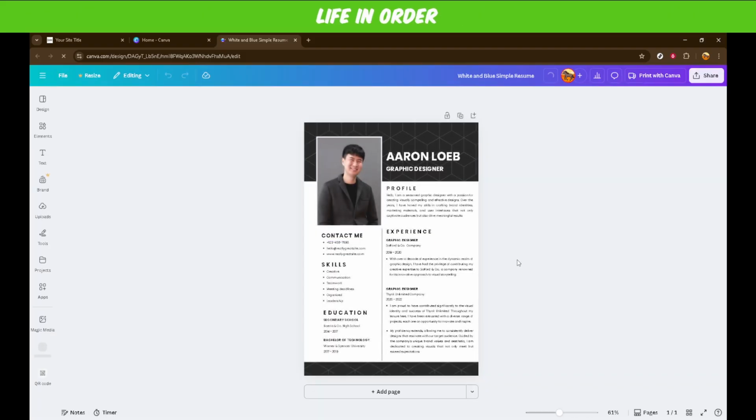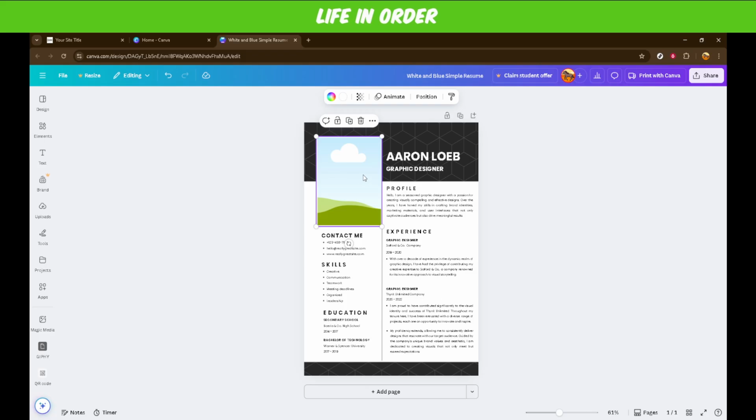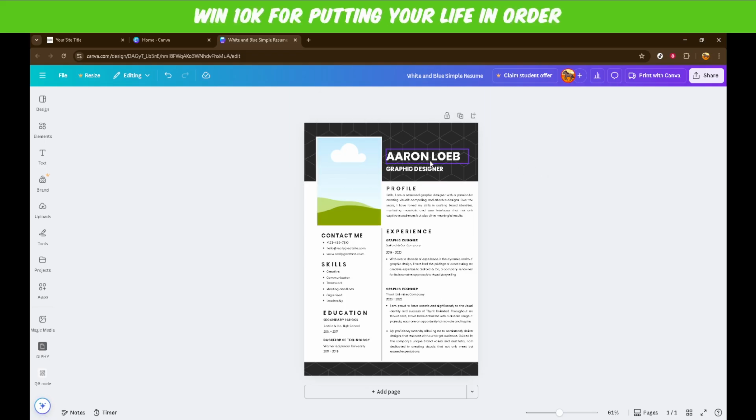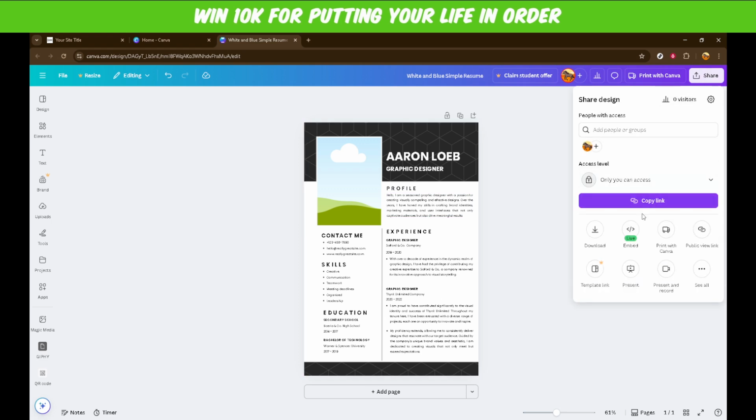After deciding on a design, locate the Share button, usually found at the top right of your Canva interface. Clicking this button extends multiple options for you to share or export your design. For this purpose, you're going to click on the Embed option, which will grant you access to the embed code necessary for your Squarespace site.